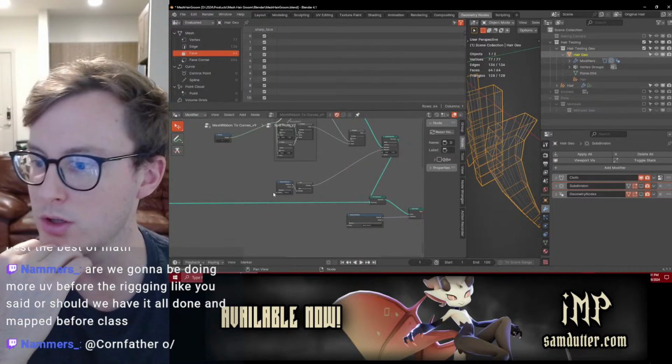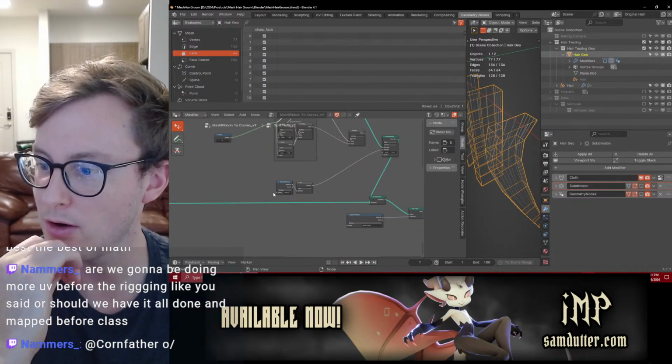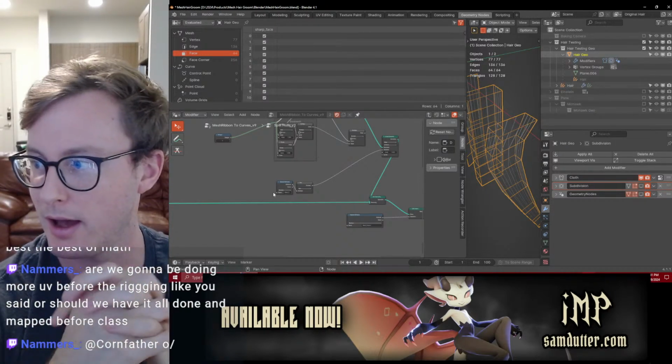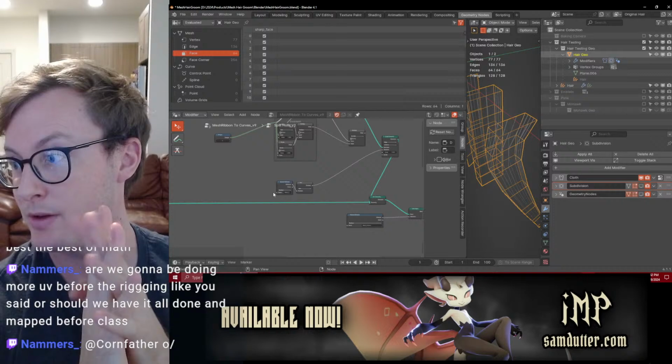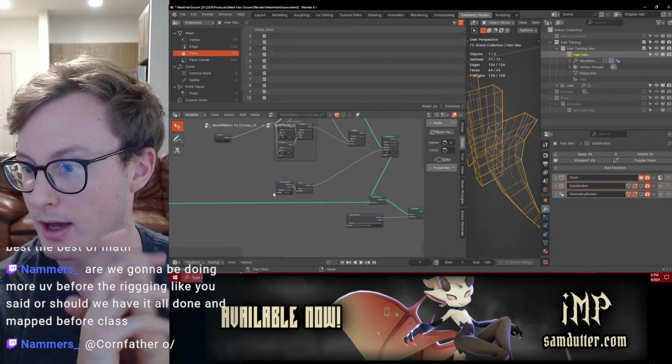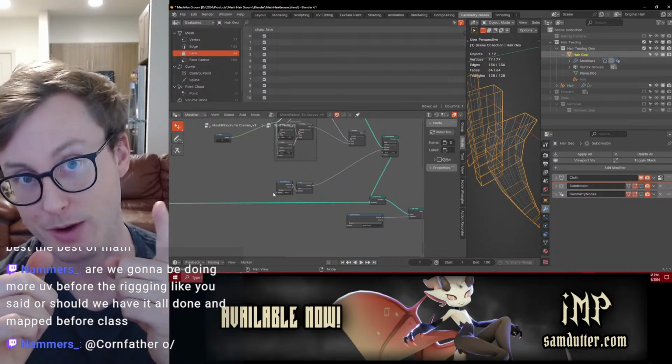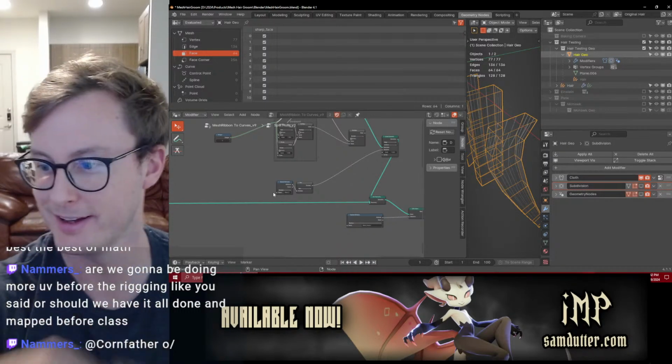Are we going to be doing more UV before the rigging, like you said, or should we have it all done and mapped before class? No, you do not have to have everything finished at the moment. Rigging and UV mapping can happen at the same time. But we won't be using AutoRig Pro. We're going to be making a skeleton from scratch. So it should be fun.